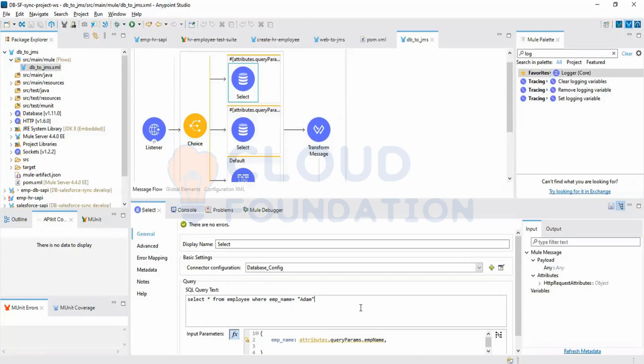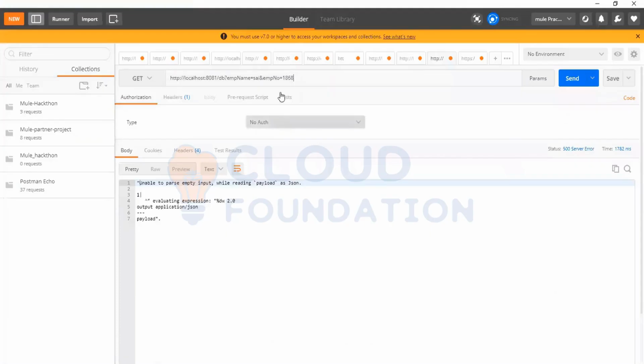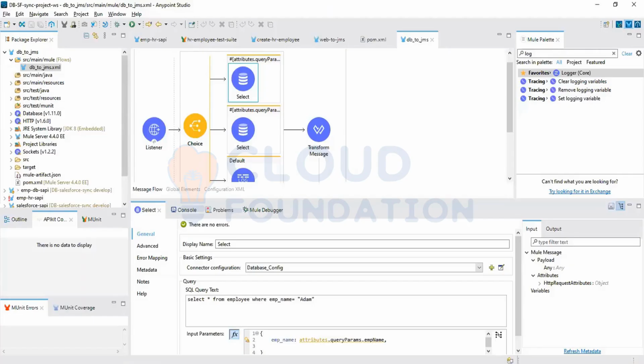What happens is if you configure it like this, it is hard-coded, so it always fetches only Adam's details. Here we dynamically pass the employee name and fetch that employee's details. It's dynamic. If you do this, it becomes static, fixed. If you want your query to be dynamic, then we need to configure like this.